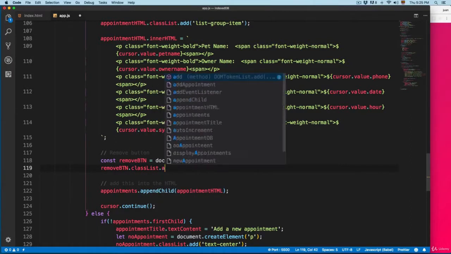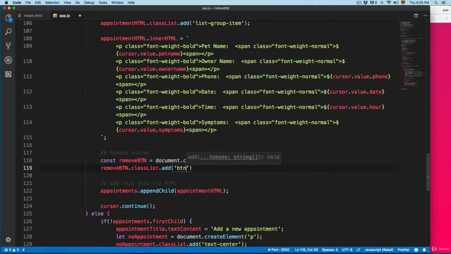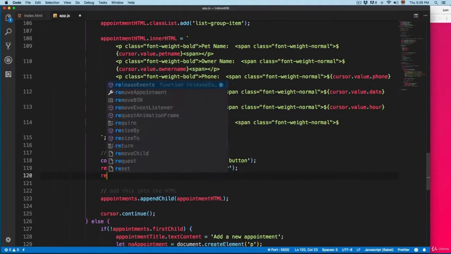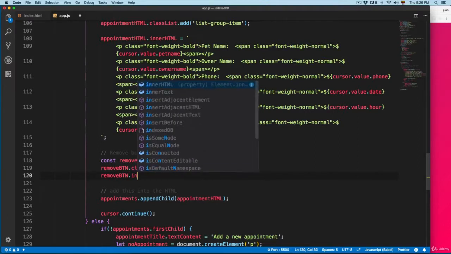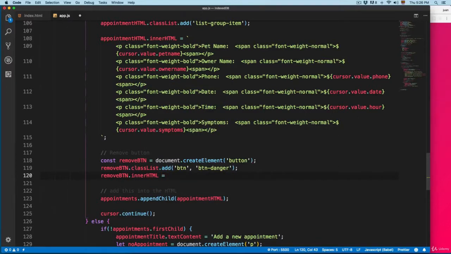So we're going to add classList.add, and we're going to add btn. This is a bootstrap class, and btn-danger. This is going to create a button that is red, color red. And then we're going to add the HTML that is going to be inside the button. So let me add removeBtn.innerHTML is going to be equals to a span with the class aria-hidden. So this is going to be a bootstrap element. So let me add an X, close the span, and right after let me add remove.